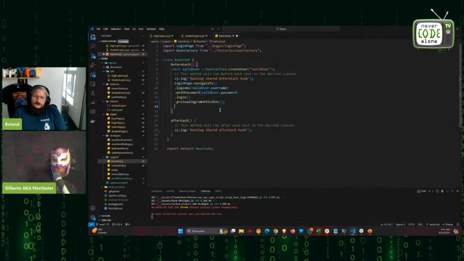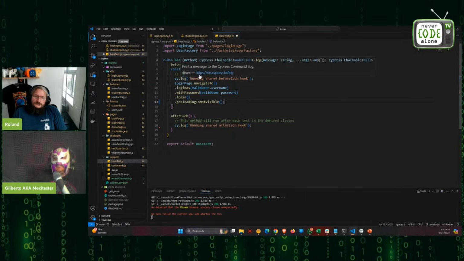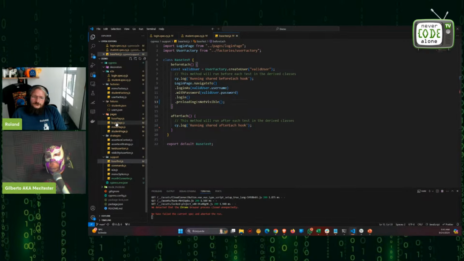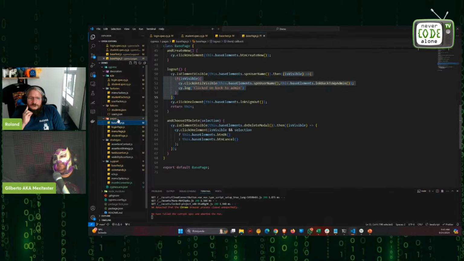So I'm going to remove this. This is the normal login because all the cases are needed. And for the login page, I have these pages. I'm going to explain why I split it into those. For example, I will start with base page.